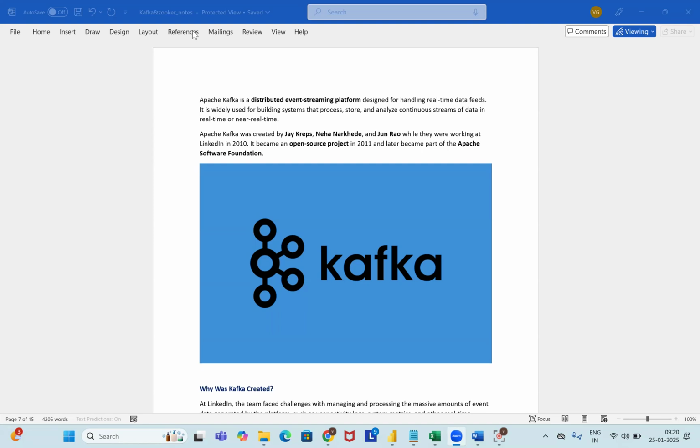And what is Zookeeper then? Zookeeper is a coordination service. Basically, it is a centralized service. What is the exact focus of Kafka? Kafka will be processing the messages and managing the real-time data streams. That is the main thing. And Zookeeper will coordinate the distributed systems. That's the main thing. It will maintain the metadata for the Kafka clusters.